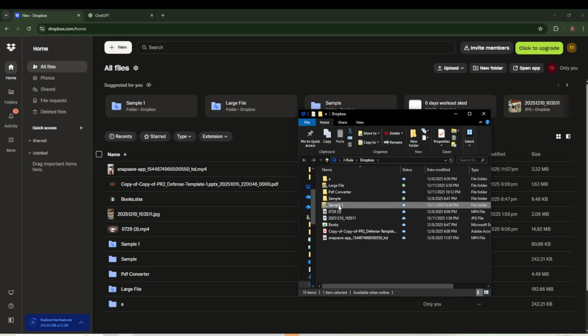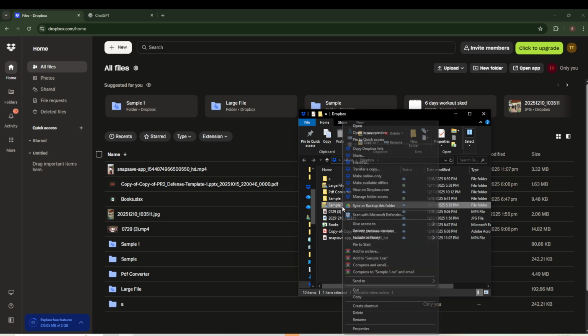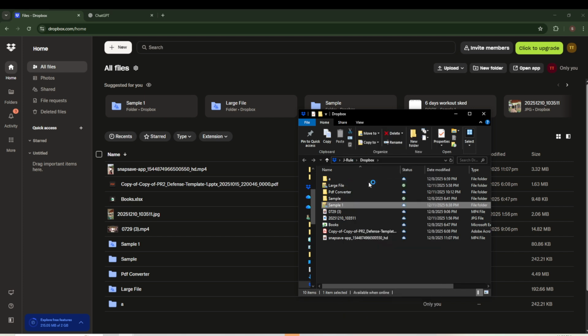Move your mouse over the file or folder you've chosen and right-click to bring up the context menu. From that menu, click Make Available Offline. Depending on the version of the desktop app, you might see similar wording, but the idea is the same. You're telling Dropbox to keep a local copy on your computer.